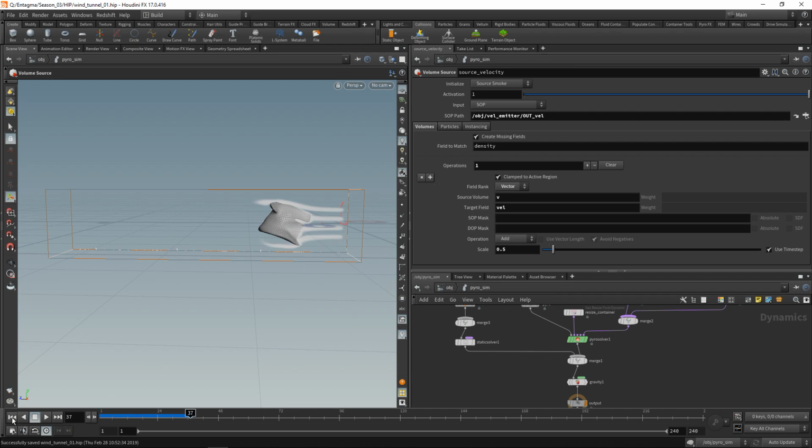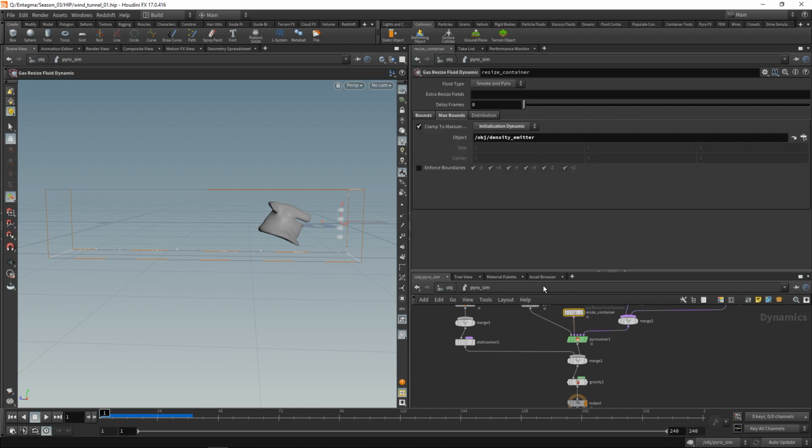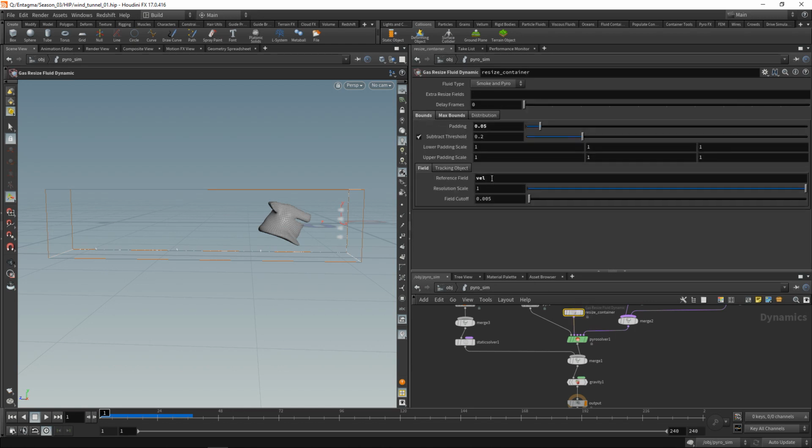So maybe let's reset this, and in the resize container, let's try using the original density field instead of the velocity. That might have been a stupid idea. So let's just reference the density and increase the padding a bit to say 0.15, like this. Again, save this and resimulate. Okay, that is looking promising.